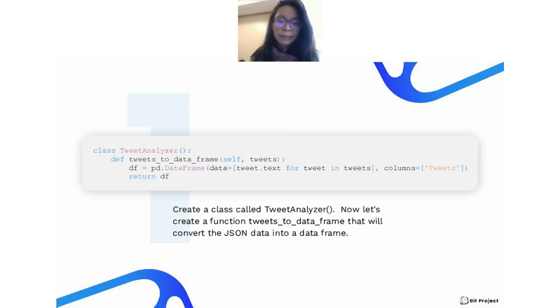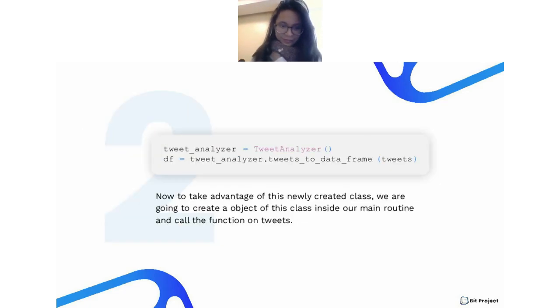And then we will be naming, in the second parameter, our data column tweets. Now to take advantage of this newly created class, we are going to create an object of this class inside our main routine and call the function on tweets.